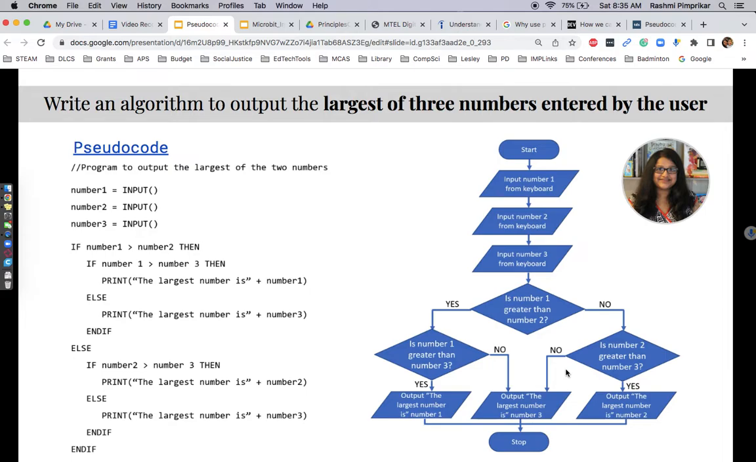Right? This is the pseudocode for the program, and you can see right here we have the 3 inputs. We have the if, and if, else, and then we are printing the largest number is either number 3, number 2, number 1, depending on the condition.